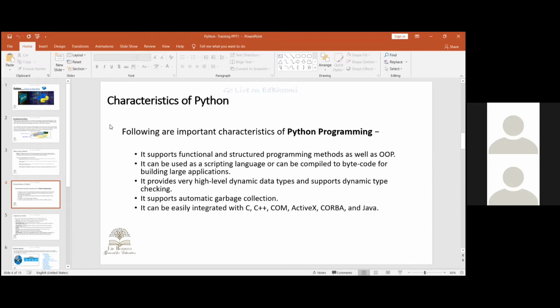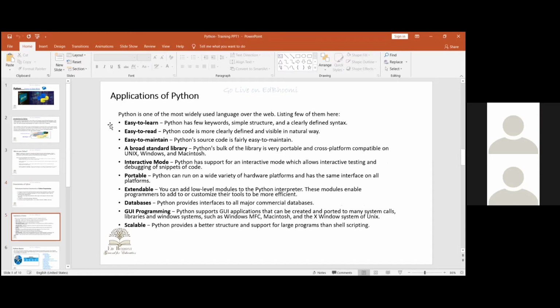You can work in and out with Java applications, CORBA, ActiveX. So many technologies and programming languages are supported by Python as well. The last slide as theory I will cover. Then we will jump into the tool where I would like to show you the applications of Python. So these are the features which make Python rich, why we should learn it, and where we can use it.